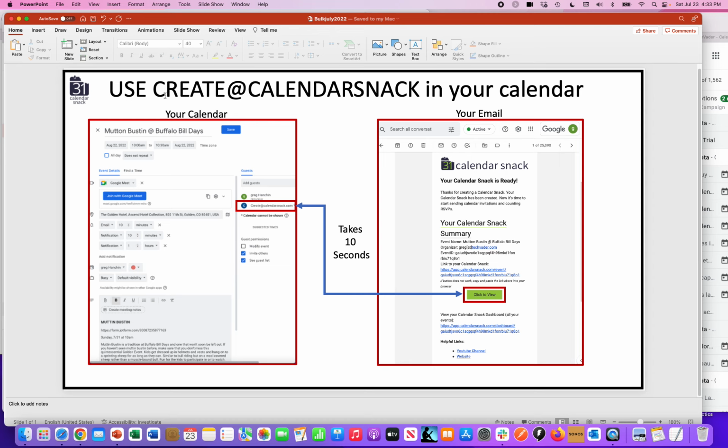You're going to use create at calendarsnack.com in your calendar client. In this case here's a Google one, create at calendarsnack.com. I used it and I got a calendar snack. This whole process takes 10 seconds. The calendar snack's going to be sent to the organizer's email address.